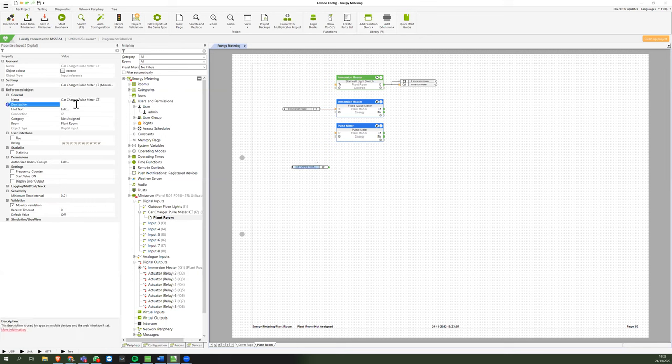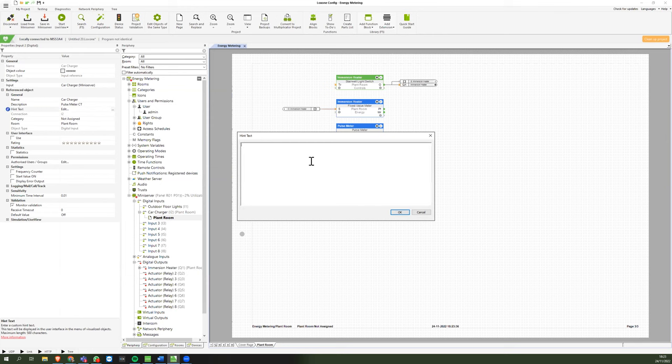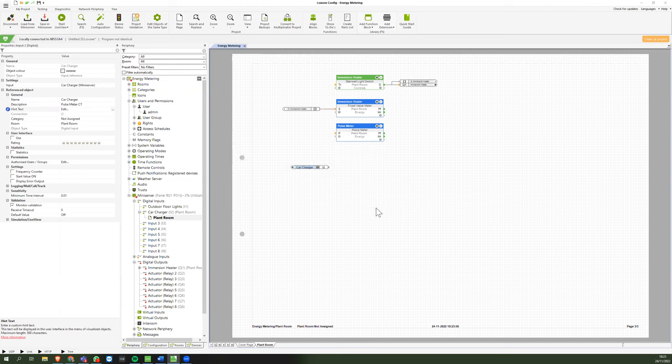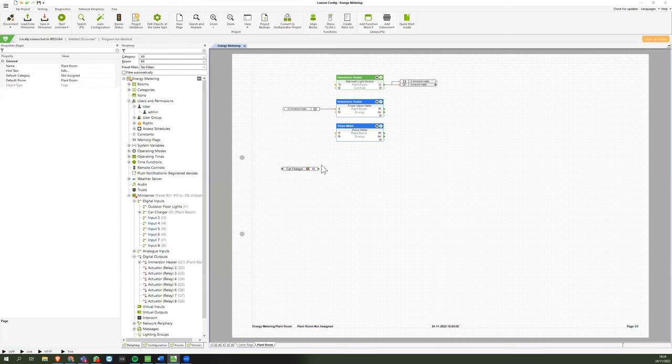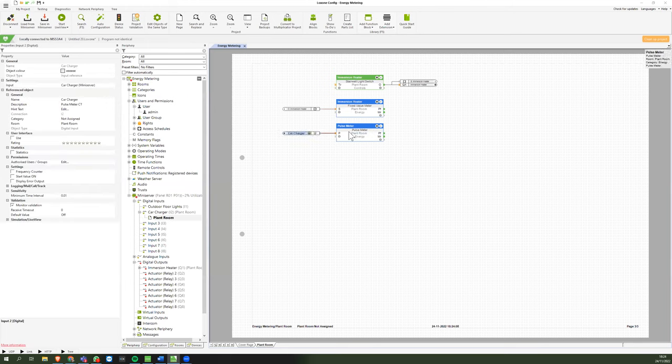I know it's too much information. You can also put that in the description. For example, you can just put pulse meter in here and you can put the pulse meter CT in the description. So this is just visible for yourself. You can also add hint text and just say, this is connected to the left car charger. Anything that makes you remember which device it is connected to, you can have in. So this is a car charger. Then simply on the pulse meter block, there is a pulse input. So that's where we want to connect it to. Drag it and drop it in.